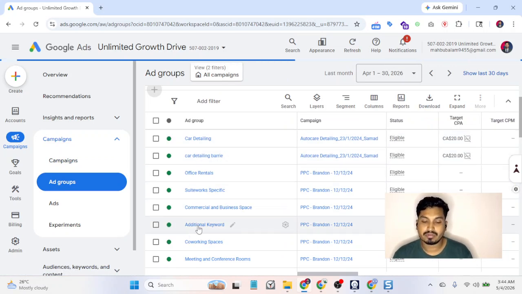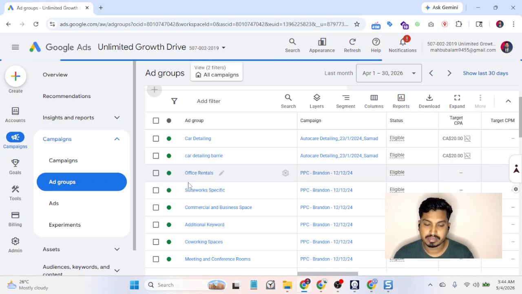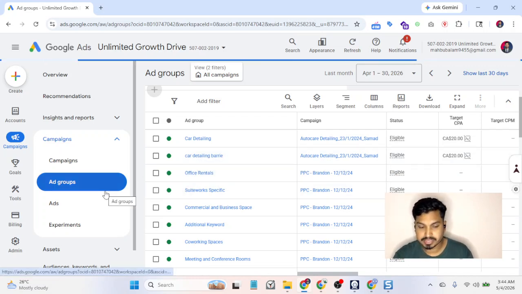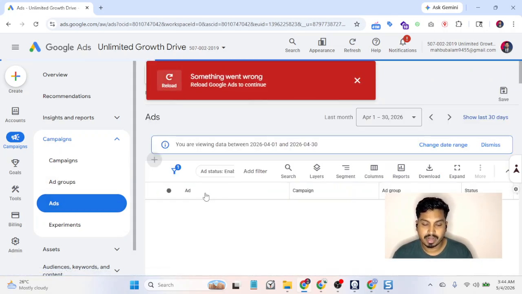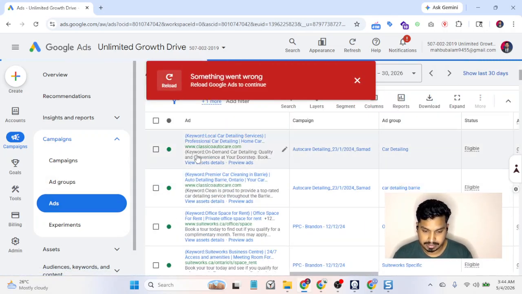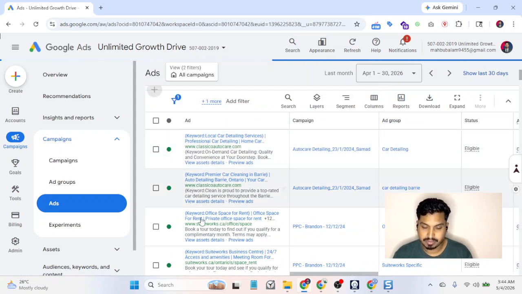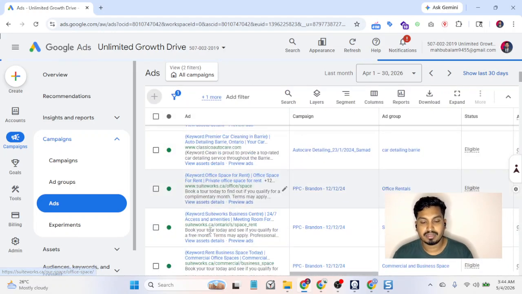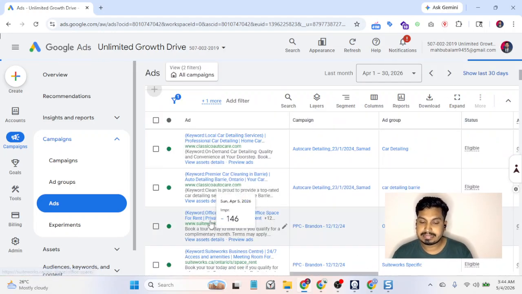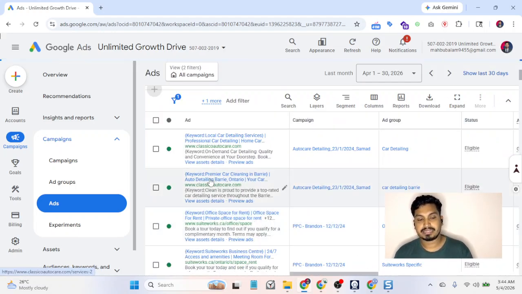So what are ad groups? I will discuss it. You now understand that in the ad groups you can also create lots of ads. This is the ad you can actually make. So this is actually the campaign structure.